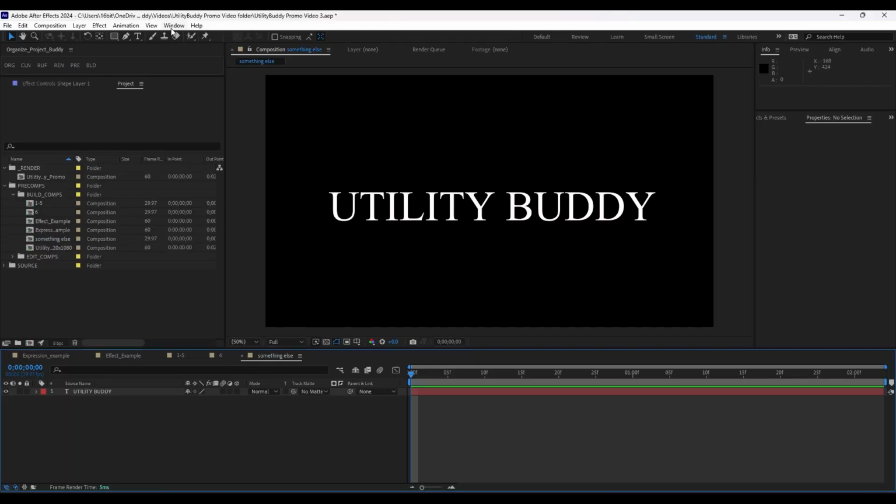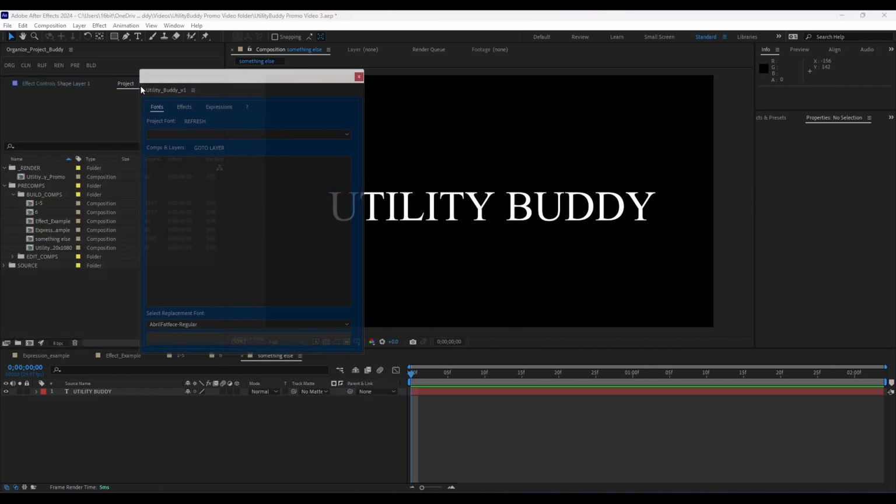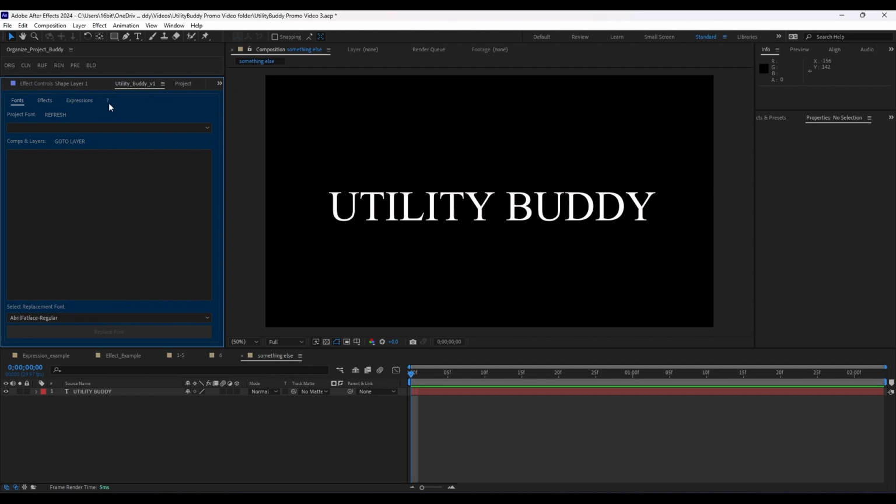Hello, let's get started using Utility Buddy. Go to Window, Utility Buddy. I have mine automatically dock in here, but you can undock the panel and dock back in, or just have it float around, whatever works for you. Now, let's get into what this tool does.